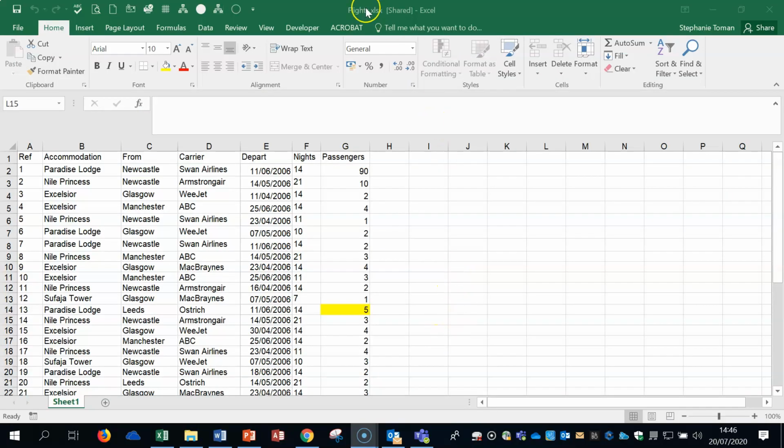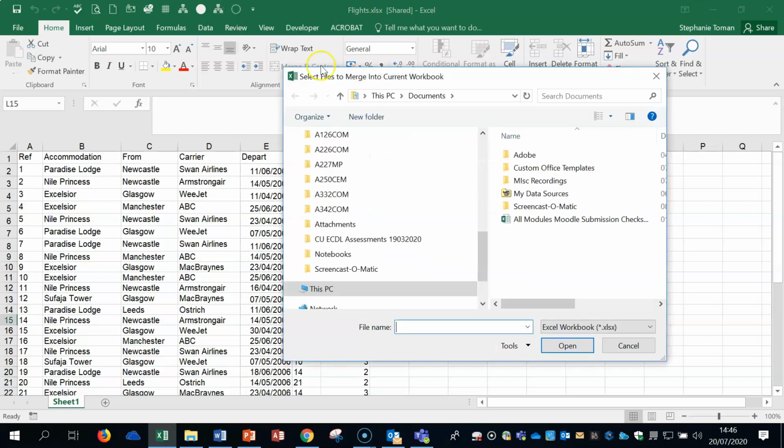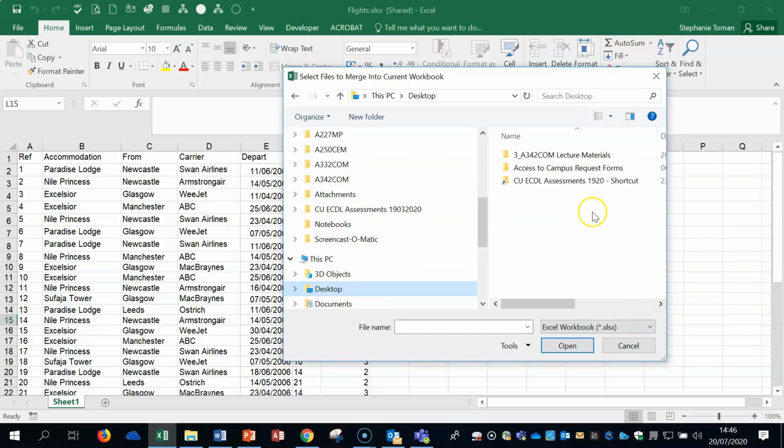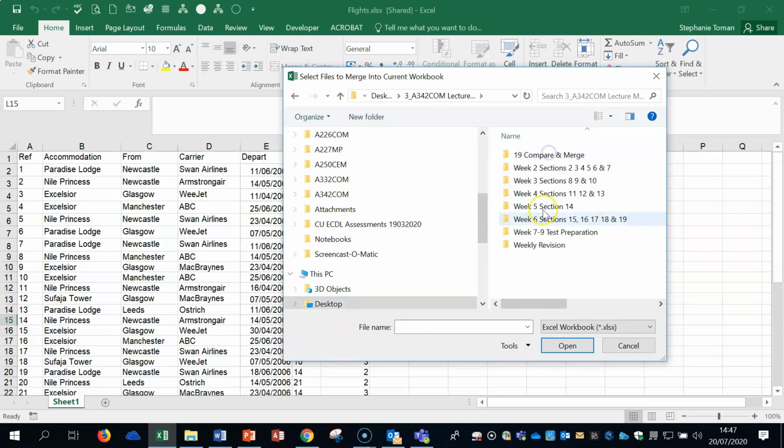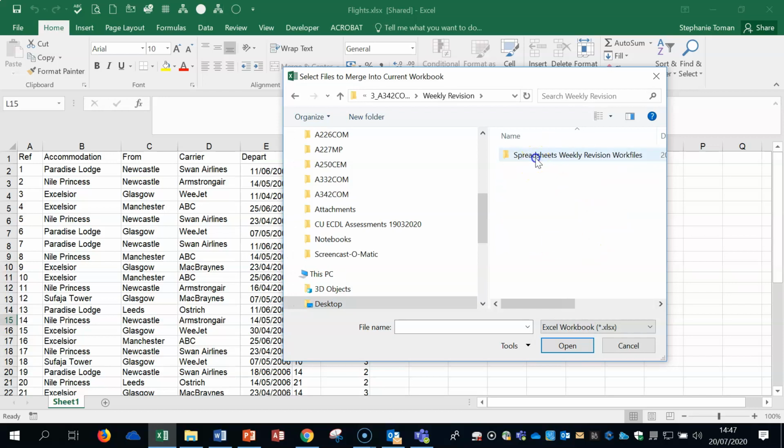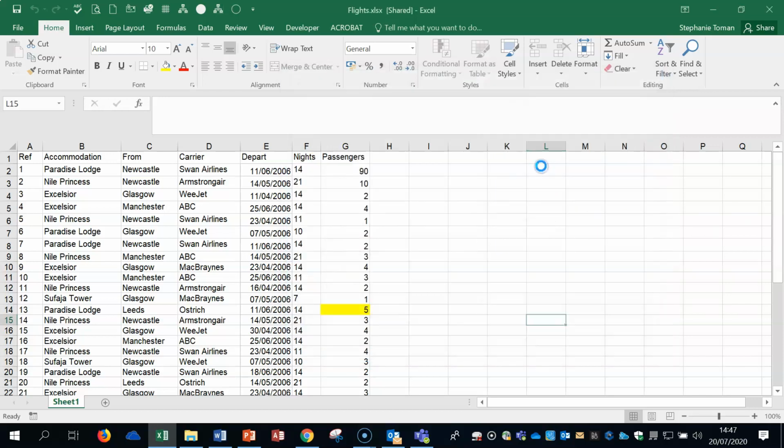Okay, so we've got the flights open, you can see it's shared. We have our compare and merge on the toolbar. So we're going to click on there. Go to desktop, find the other copy of flights in our weekly revision exercise. There it is there. And then very quickly it changes that 5 to a 10. So that's what's in the other document. And you should see that in the exam as well, that little tracking change, little arrow in the corner.